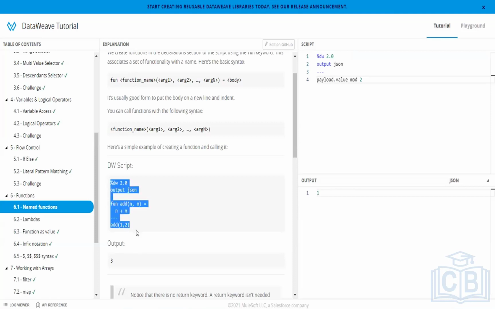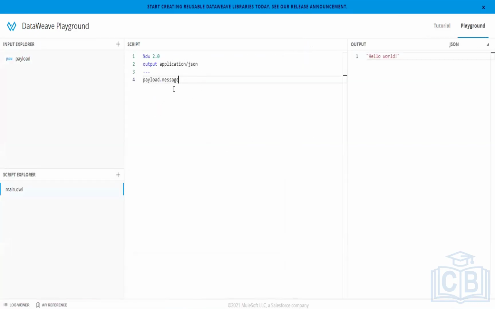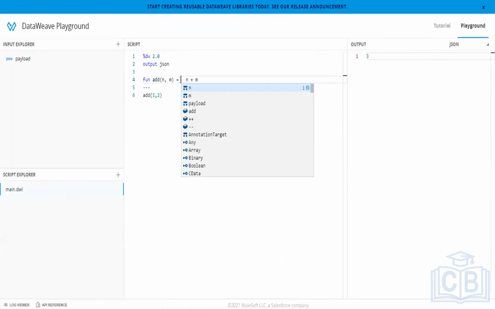Let me quickly copy this. See, I'm calling the add function and passing 1 and 2 as parameters, right? It passes 1 and 2 to n and m, and returns 3, right? Okay. And we can do it like this.